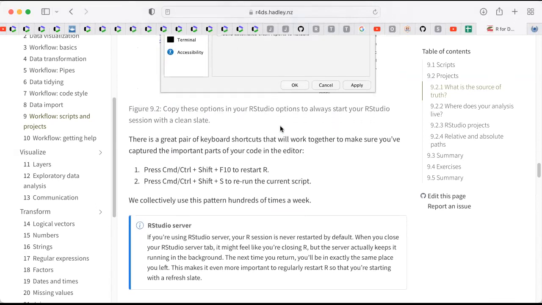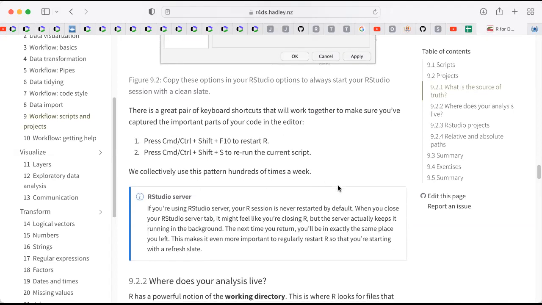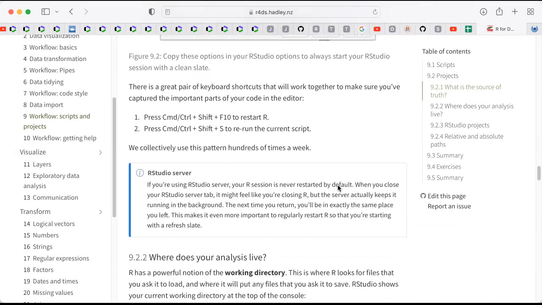And then there is a great pair of keyboard shortcuts that will work together to make sure you have captured the important parts of your code in the editor. Command Shift F10 to restart, and Command Shift S to rerun the current script. So these are good shortcuts to be familiar with.